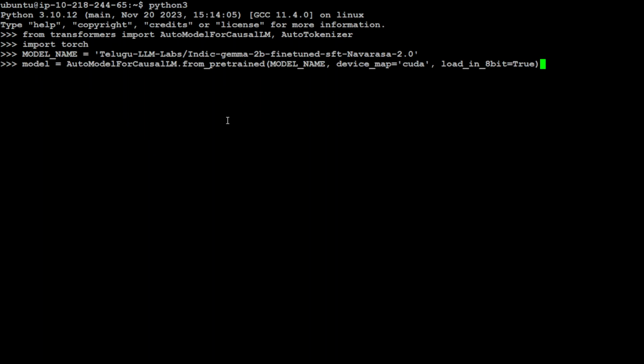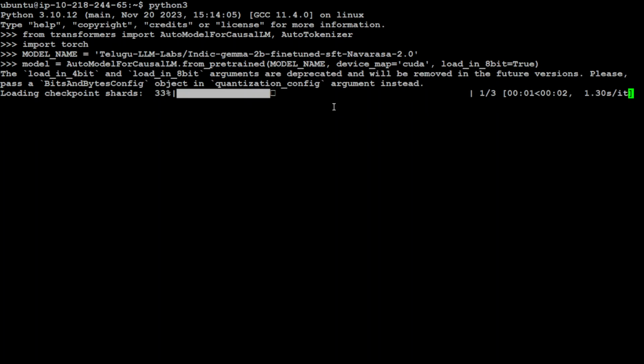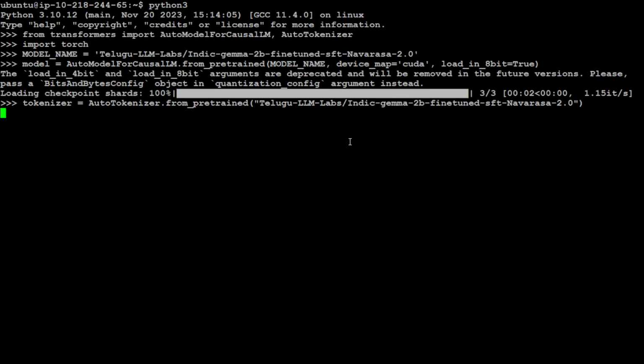I'll be specifying CUDA because I have 1 GPU. This will be a bit quick because I already downloaded the model, which is I think around 9 gig or something like that in total size. So that is done. Let me also get the tokenizer for this model.